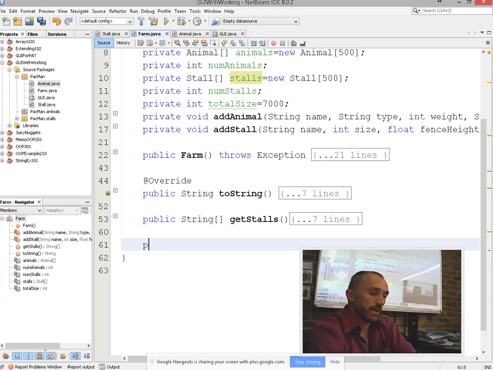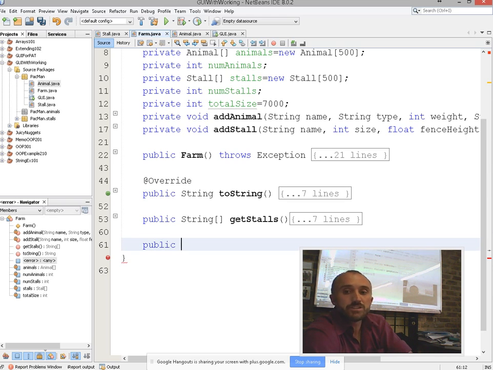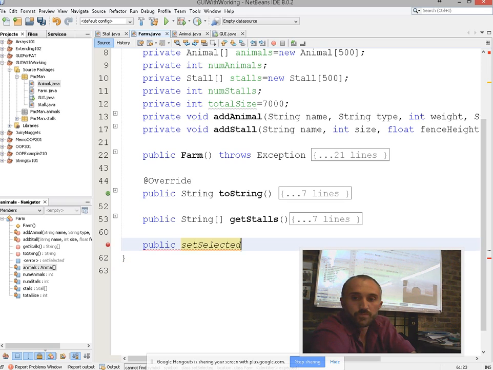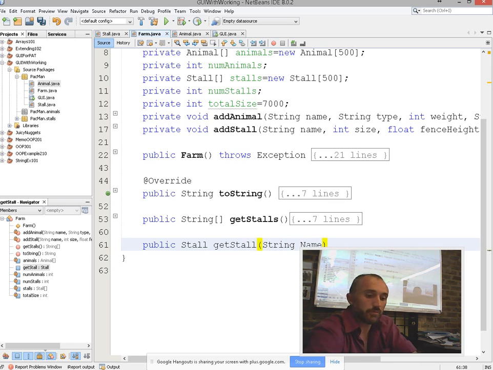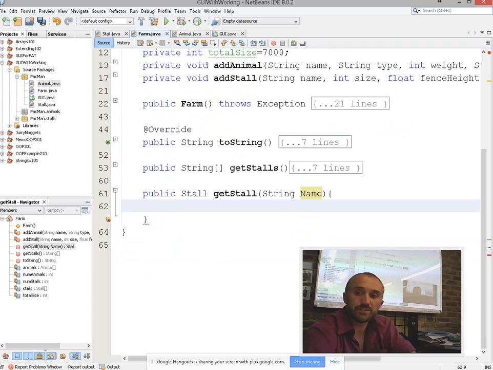So now in this case, I'm going to go public. We know that we need to return a whole bunch of information. So I'm going to create a method firstly to say set selected. I could actually create a method called public stall get stall, string name. And what this is going to do is receive the name of the stall and return the whole entire stall with that name. Do you guys get this?